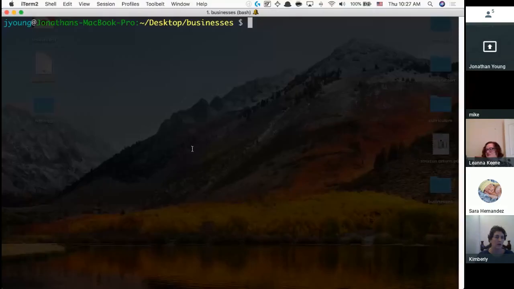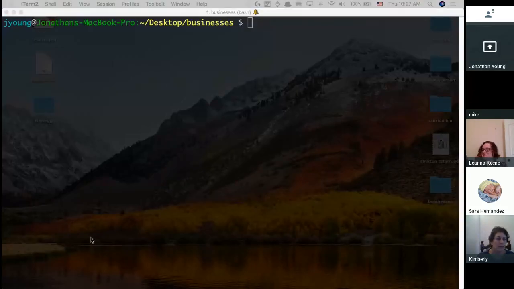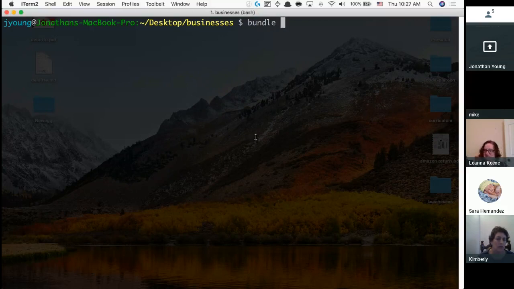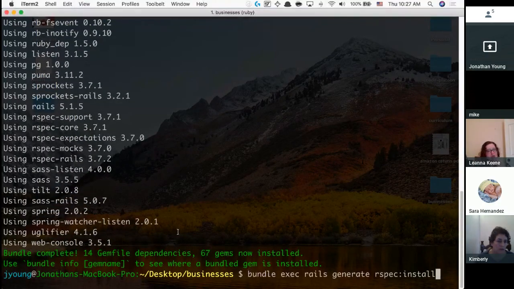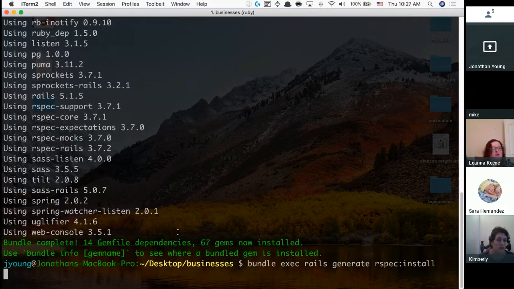Let's see. Let's make sure we have everything. So I bundle installed. Oh God. Bundle install. All right, so I've got all the way through. I'm going to install RSpec.